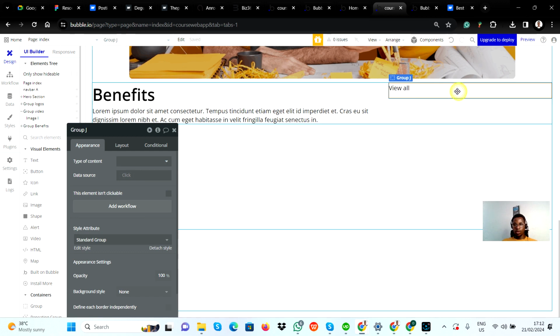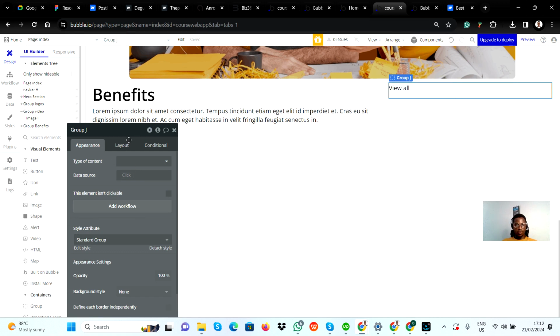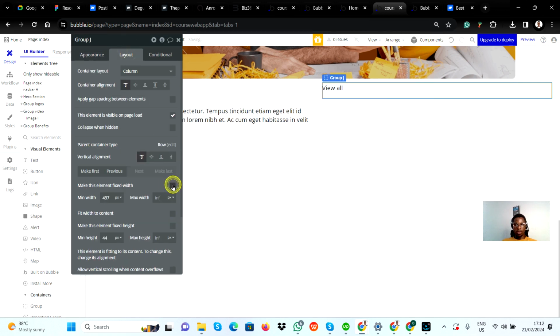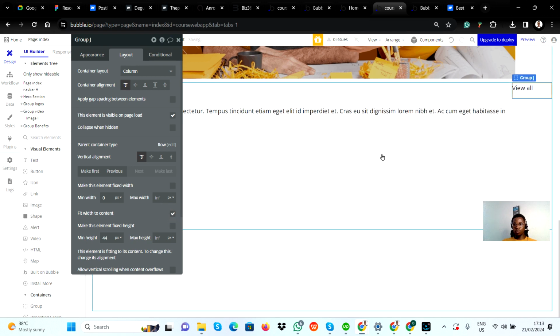Alright, so let us fit this to content, layout, not fixed width. The minimum width should be 0, and can fit the width to content. Right, so there we have it.